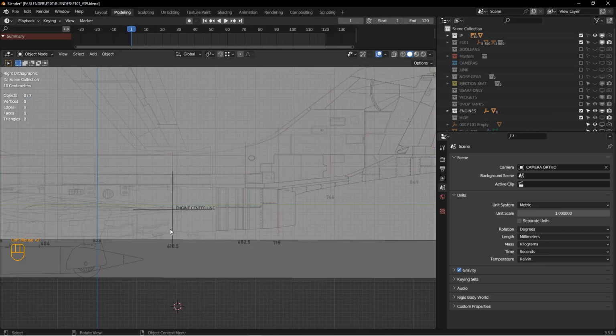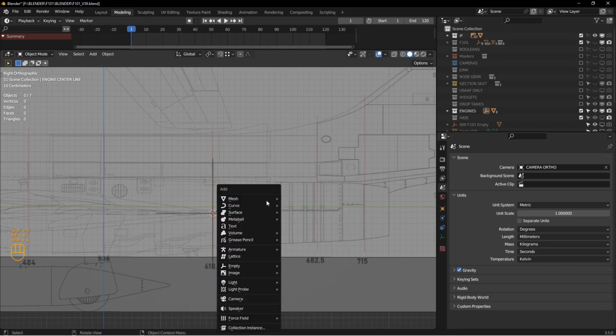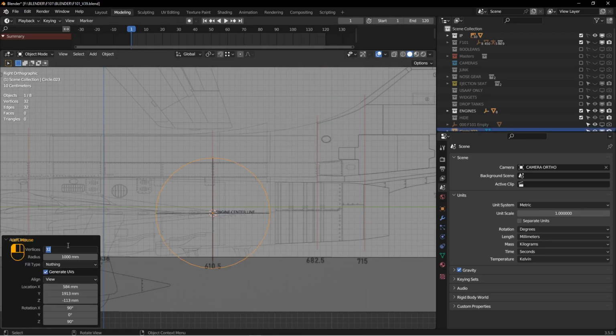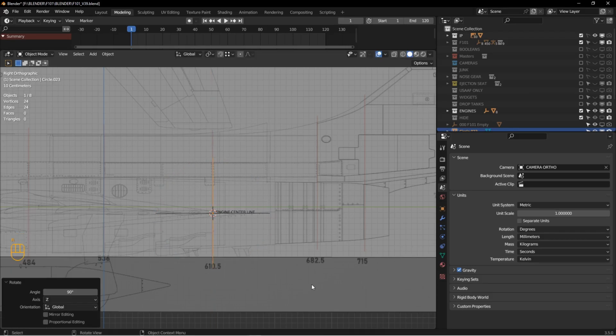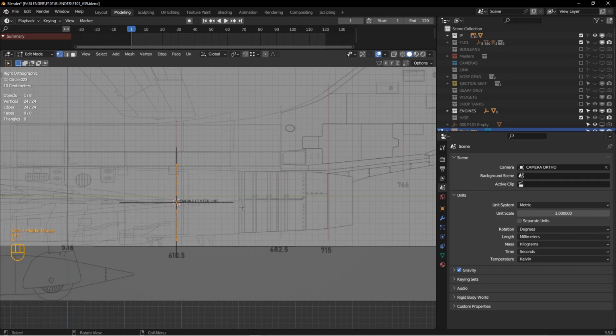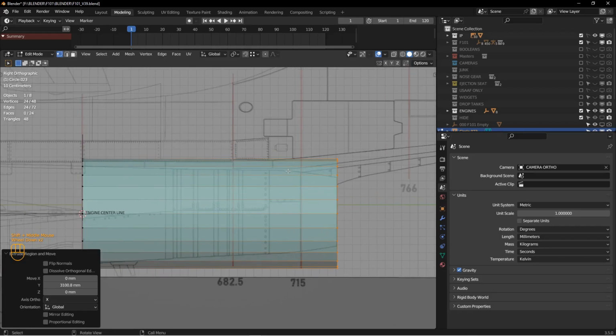Now I've already placed an empty where I want the center line of the engine to be, so I'm going to put my cursor there. Going to add a circle. We'll make it 24. RZ, rotate 90 degrees, scale it down a bit, go into edit mode, select everything, EY, and I'm just going to bring that out to there.